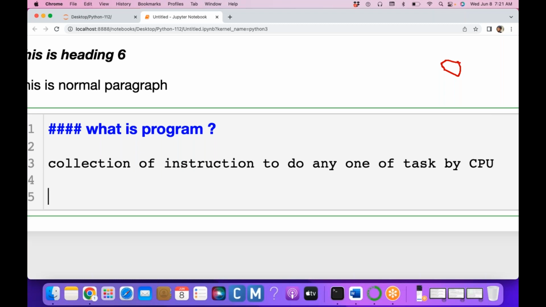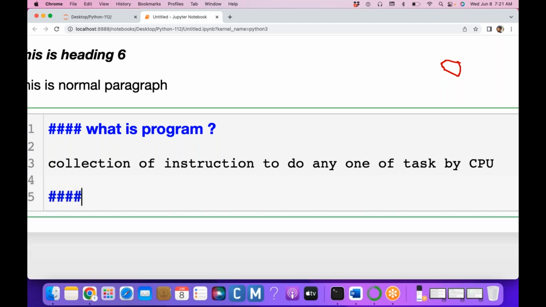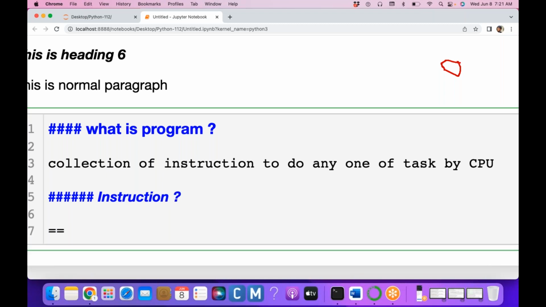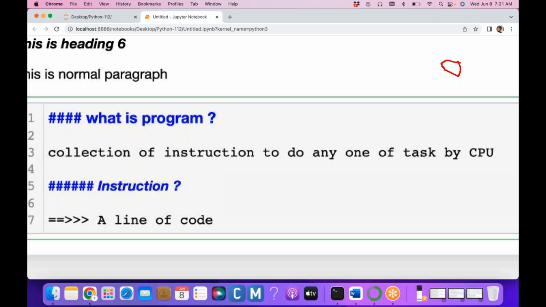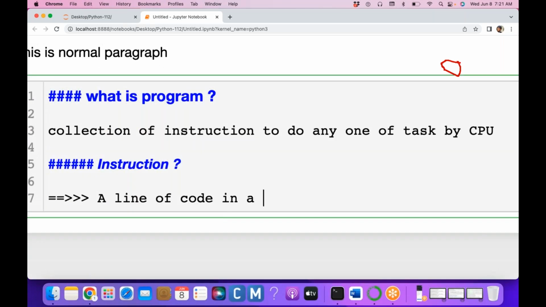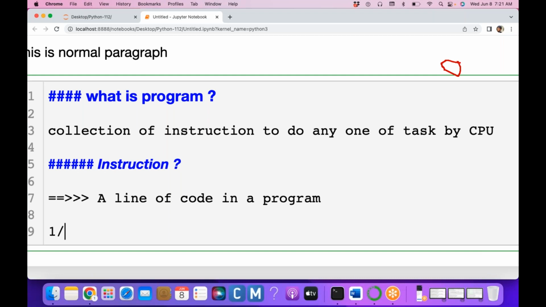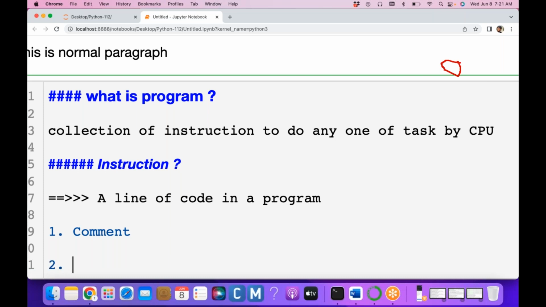So here basically there are two kinds of instructions. So what exactly is an instruction? In a program, a line of code we call an instruction. Within a program, each and everything could be an instruction, a line of code in a program. So basically the instructions are of two types. The first one is the comment, and the second one is the statement.